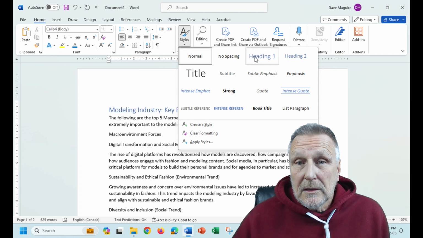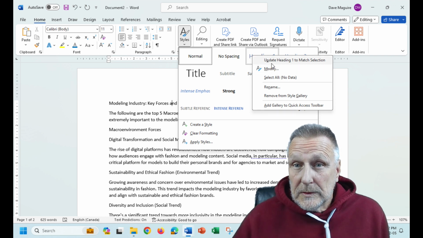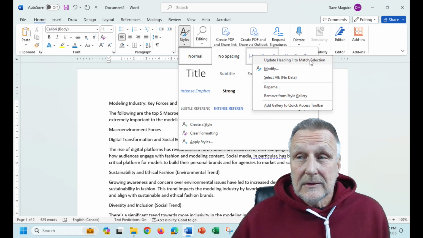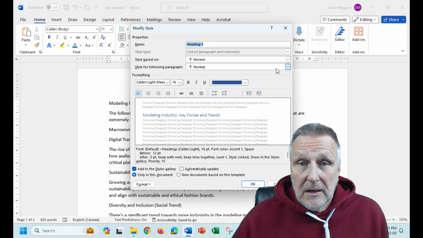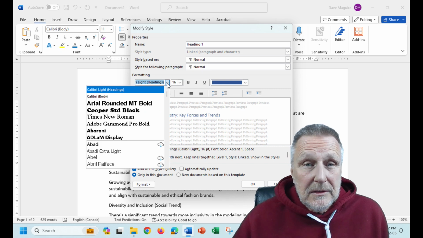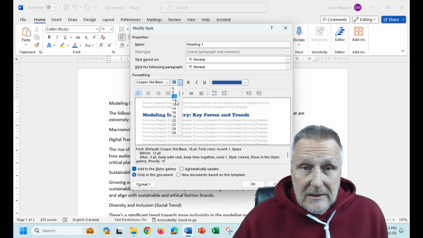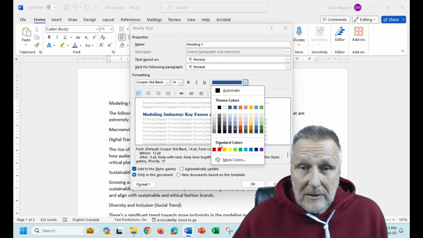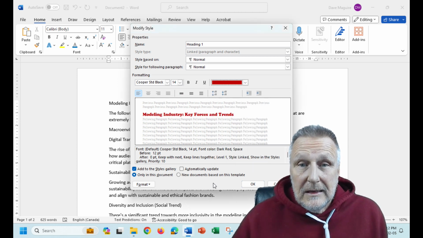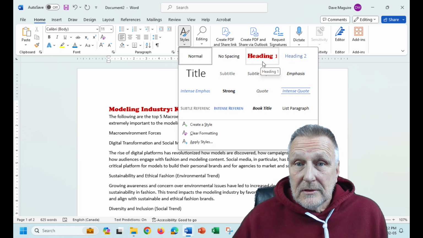So if I go to the styles and I want to customize heading 1, I'm going to left click it. I'm going to go to modify. The first one is update heading 1 to match selection. We're going to cover that next. That's my preferred option. I'm going to go to modify. And from here, you can see that you've got complete control over your fonts in terms of color, size, alignment. So let's change this font to Cooper Standard Black. We'll change the size to 14. Maybe change the color to red. And of course you do have more formatting features here, but I'm not going to cover them all. So if I just hit OK, you'll see now I have changed the heading 1.